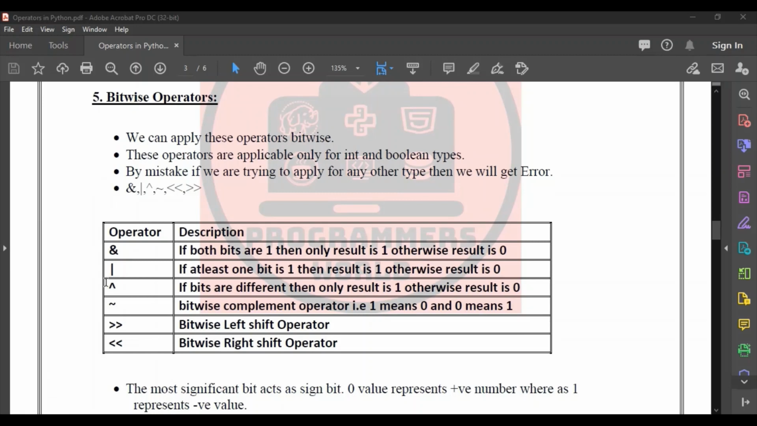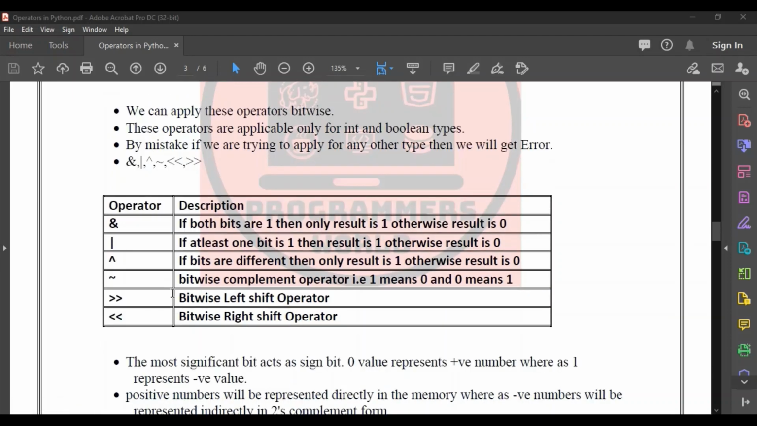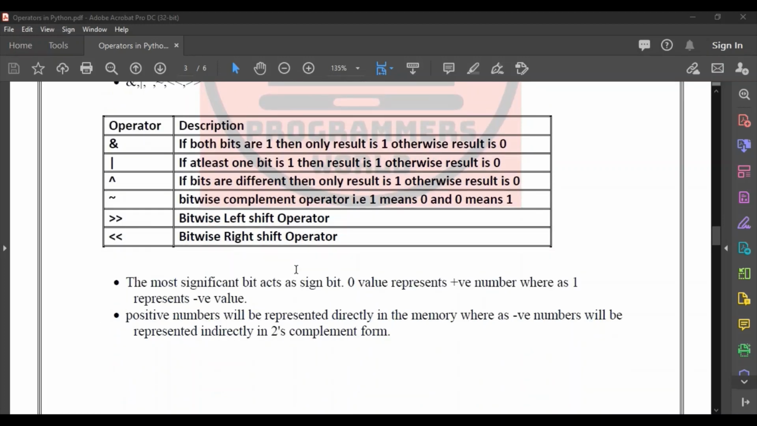So these are all the list of bitwise operators. It is AND, OR, NOT, complement, XOR, left shift operator and right shift operator. We will see one by one what its use is. This one I will explain later regarding the most significant bit. This is general notation only.